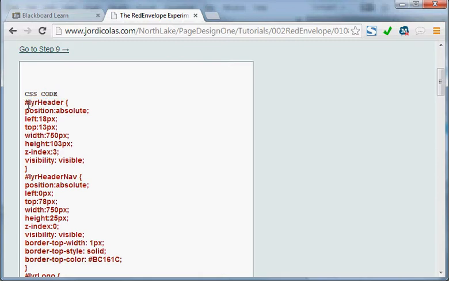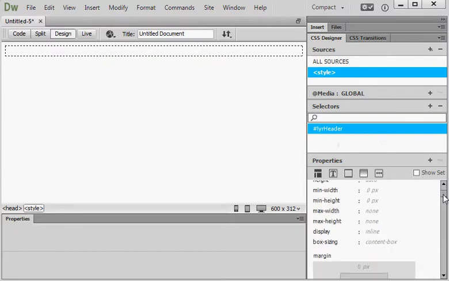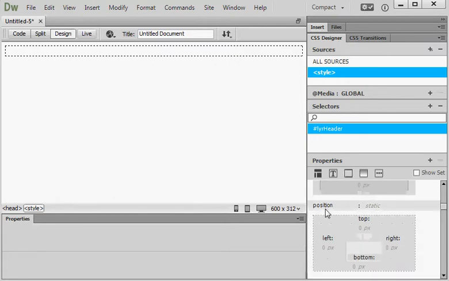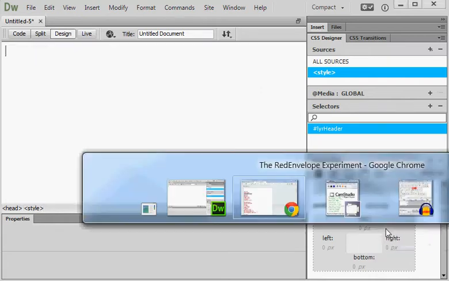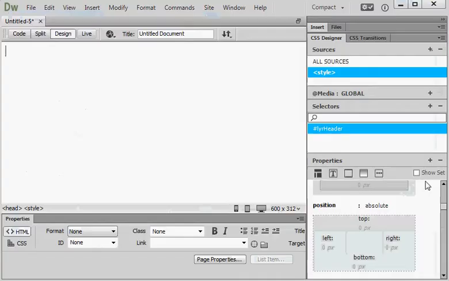Okay, let's start with the first one, layer header. We're going to set the absolute position property. So we're going to find position absolute in this CSS panel, with layer header being used as the selector. So let's scroll down, and I'm going to find this area called position. And I just click to the right, and I get a drop down, and I choose absolute. Next thing, the left property, we set it at 18 pixels and top 13.